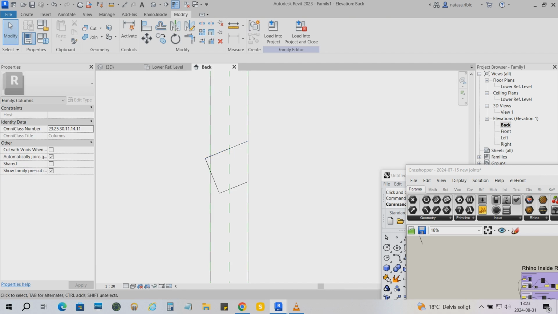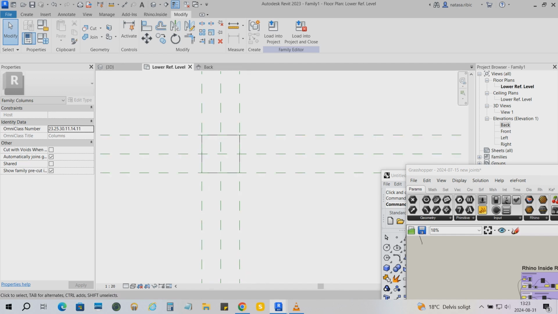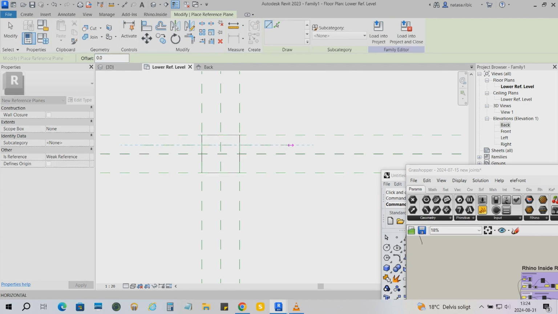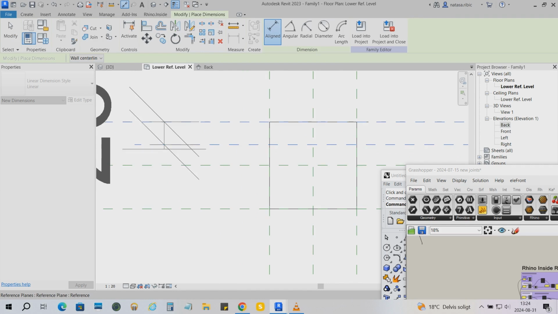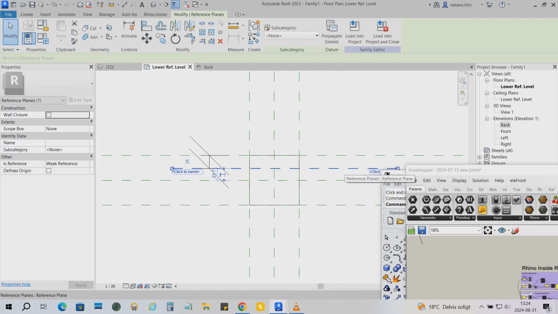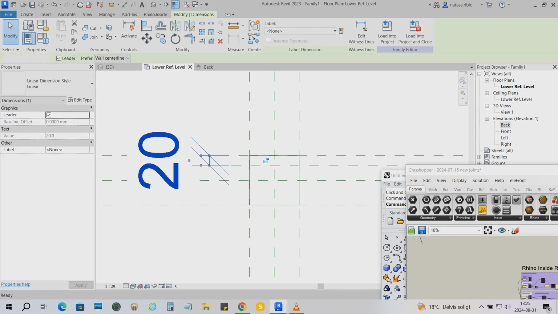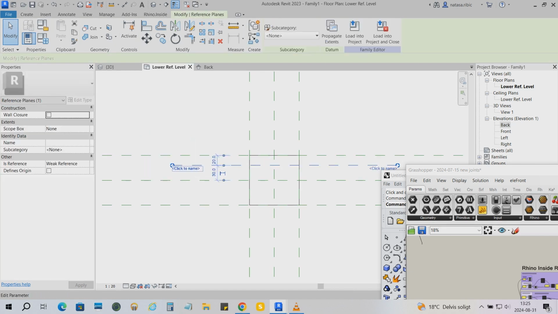Now we will create the profile. I go to the plan view and I will construct a new reference plane that is 20 millimeters from this back reference plane. That's because the depth of our joints is 20 millimeters. Let's see, create reference plane. Let's see the distance. Delete, and I will call this plane joint.